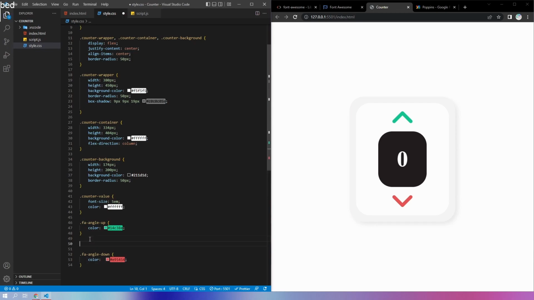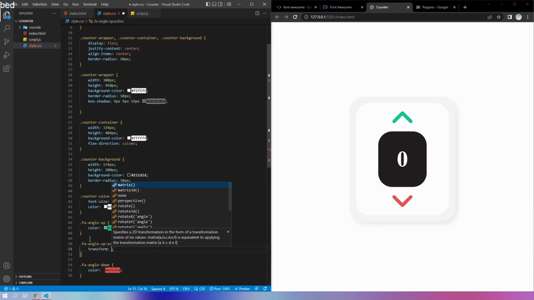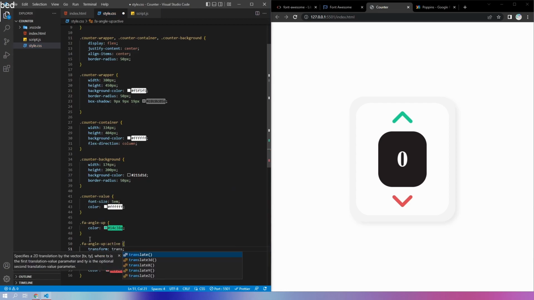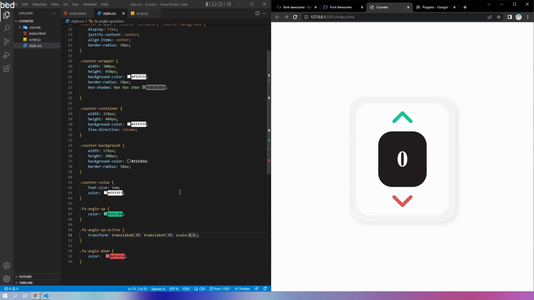So let's go ahead and do fa-angle-up and add an active pseudo class to it. And then let's use the transform property, transform, and then translate on the x-axis 2%. I didn't mean 20%. And now on the y-axis, let's do 2% as well. We also need to scale it a little bit, so we can use 0.9. Let's go ahead and save that and see if it works. Okay, it works.